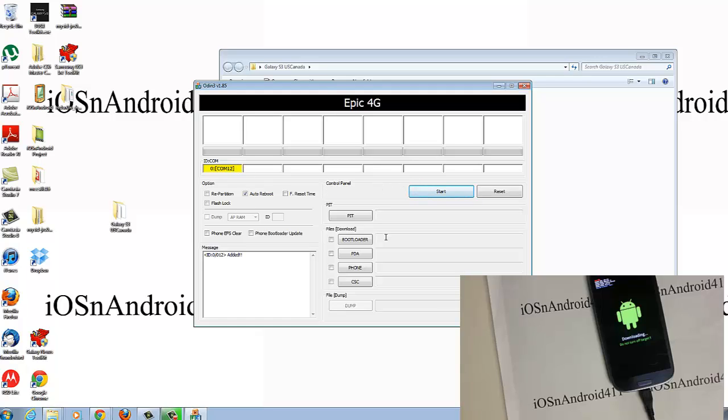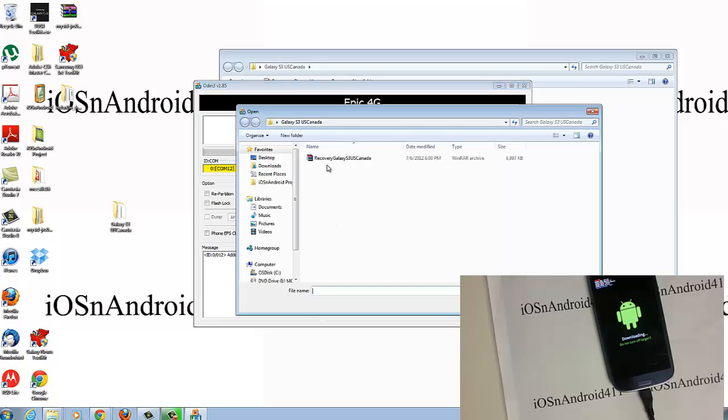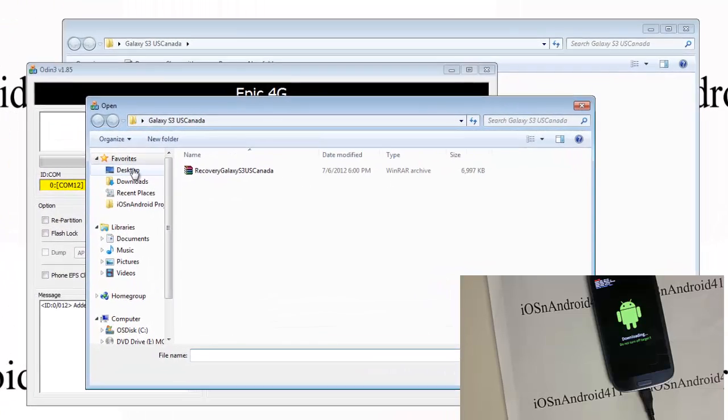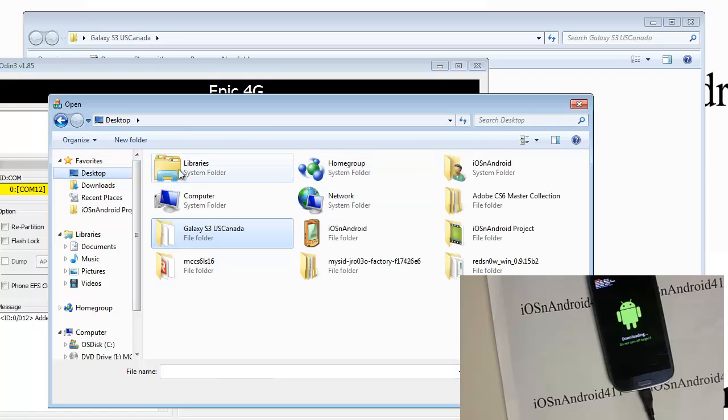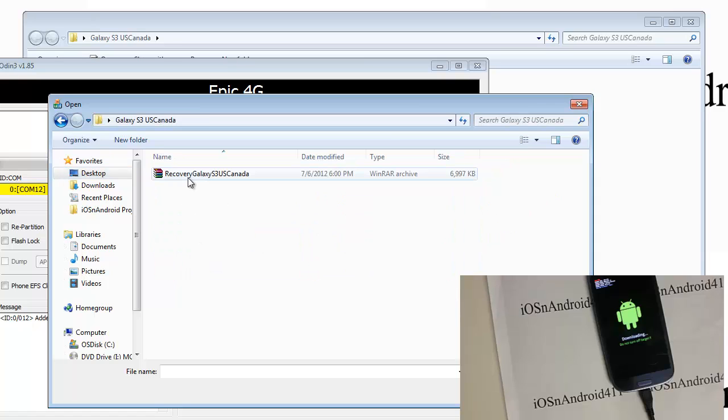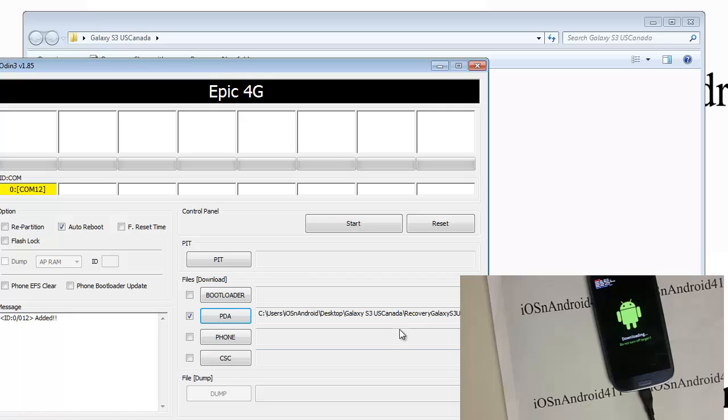Okay, so once that's done, we want to click PDA, and then we'll make sure that we're in our folder, the one that we downloaded. So just to make sure, desktop, the Galaxy S3, US, Canada, and then this is the zip file that we want, the recovery. So open. Okay, so that is pretty much it. Then all you do is hit start.